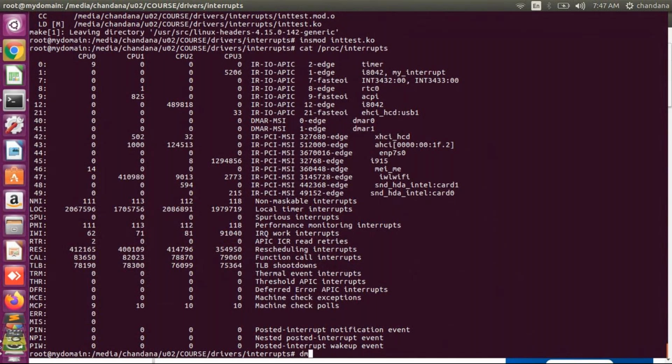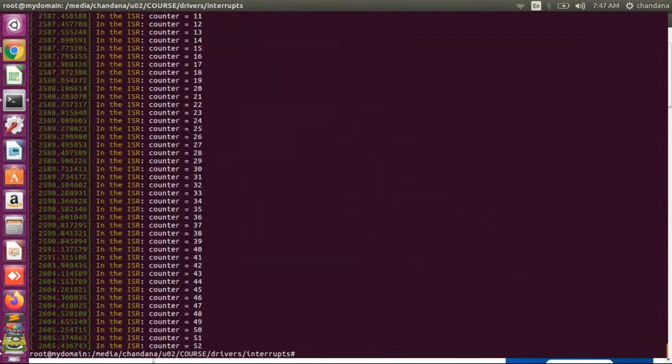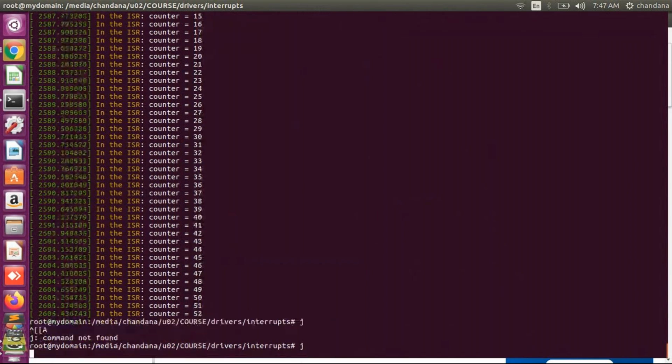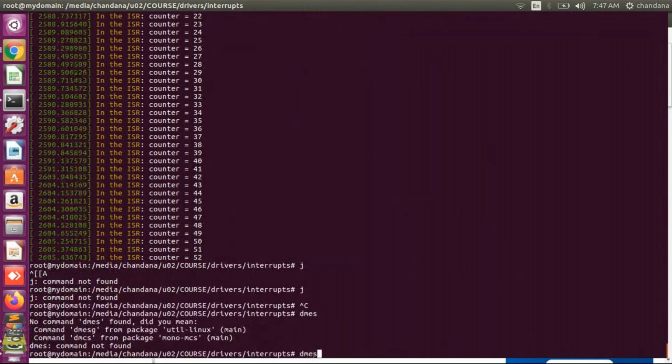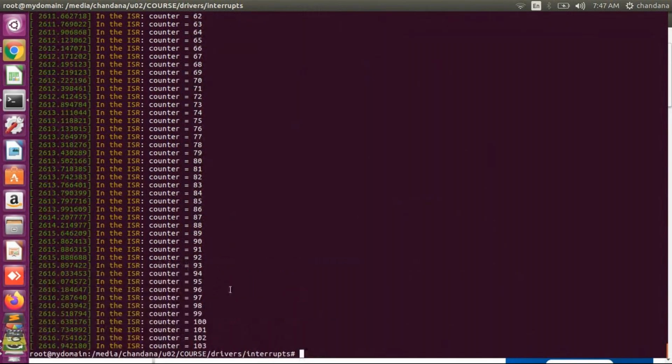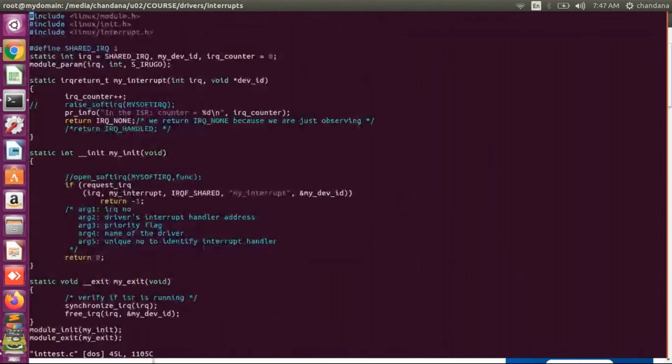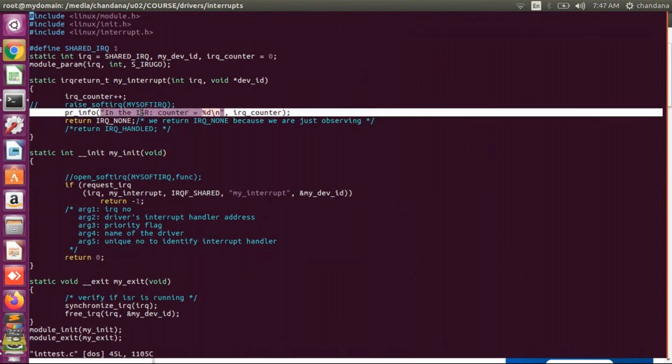Whenever I hit a key, the counter is incrementing, you can see here. So this is also hitting a key, right? If I print dmesg also, that is the keyboard. I'm typing something, those are all interrupts. How many times I press a key, that many times the counter will keep incrementing. This is the counter we are printing in this ISR, right? This is the counter value, and this is the one I am getting in dmesg.